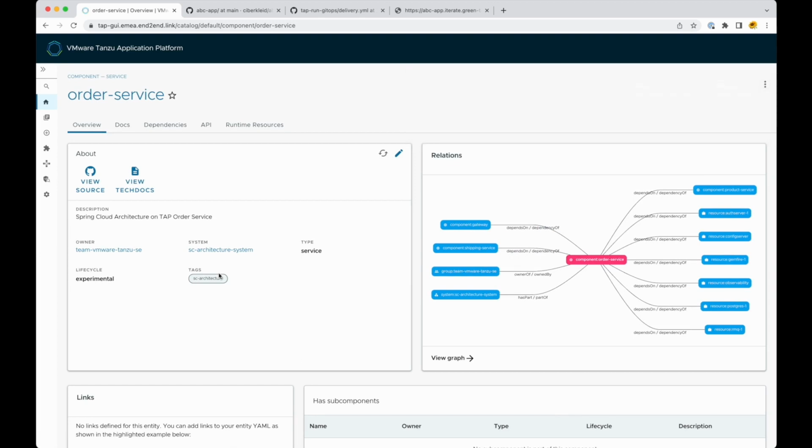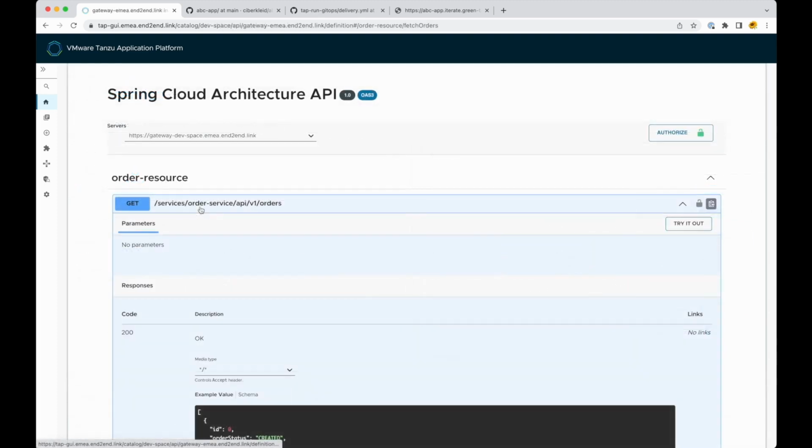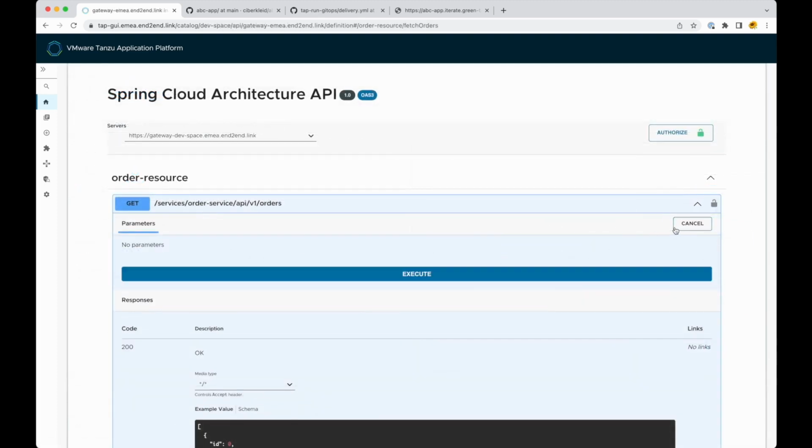You can explore the organization catalog and find diagrams of entire systems and domains, and links to source code, documentation, and team members. You can also discover APIs and test them without ever leaving the TAP developer portal.